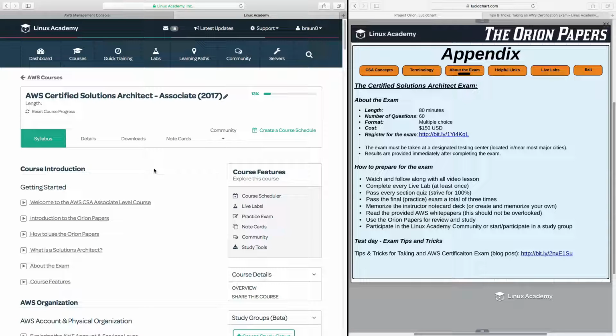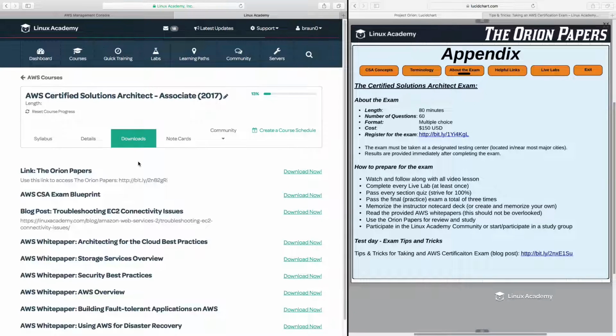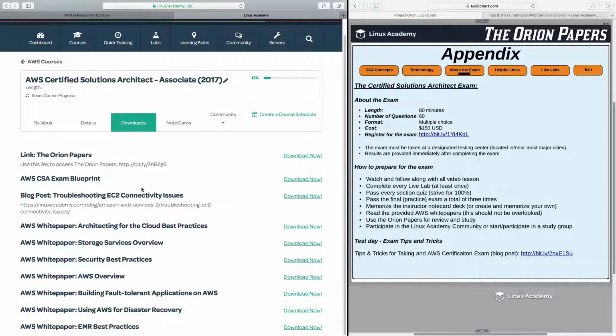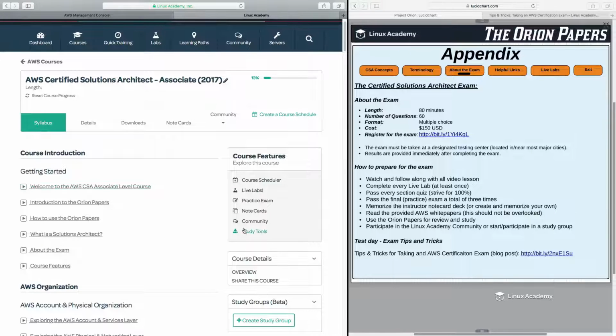Next, let's talk about the download section or the study tools section of this course. Under the downloads, this is where we provide helpful links and information that you may need to know, which is supplemental to the course. Here is the link to the Orion papers if you need it. Here is a link where you can download the AWS CSA exam blueprint. Here's another link to a blog post that I wrote about troubleshooting EC2 connectivity issues. And then there's a link to all of the various white papers provided by AWS that you should read before taking the exam.